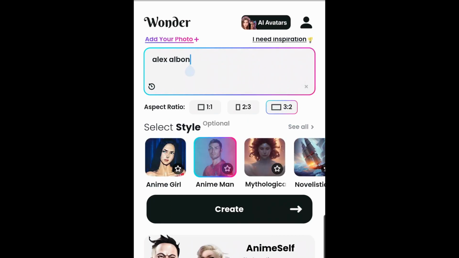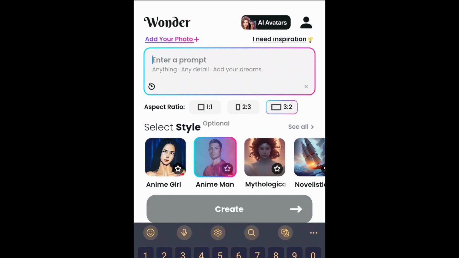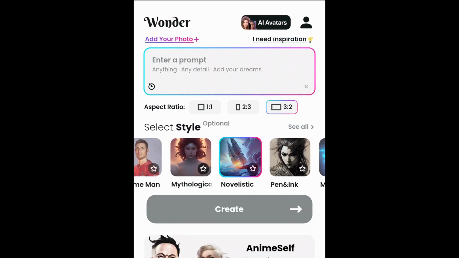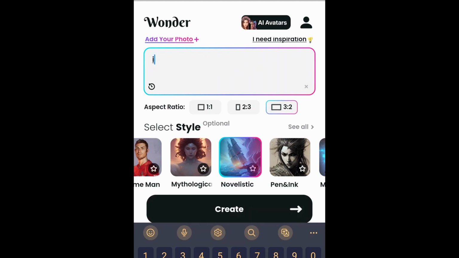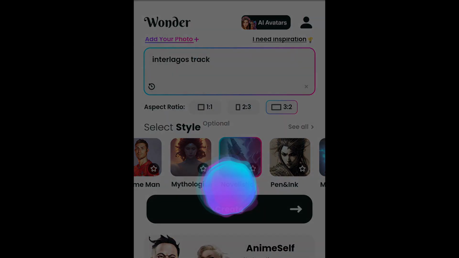Okay, let's start over. Let's try a different style. We'll go novelistic. This isn't a video to explore the app. This is just kind of to see what the app comes up with when I put F1 stuff in it. Let me see. Interlagos track. Let's see what it comes up with.